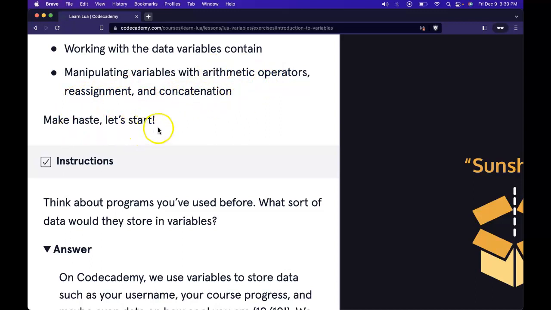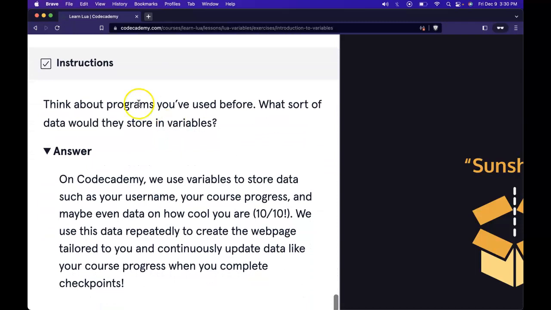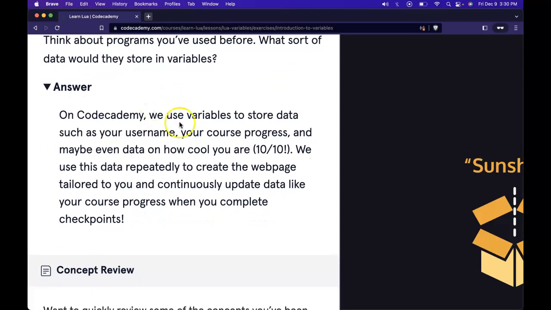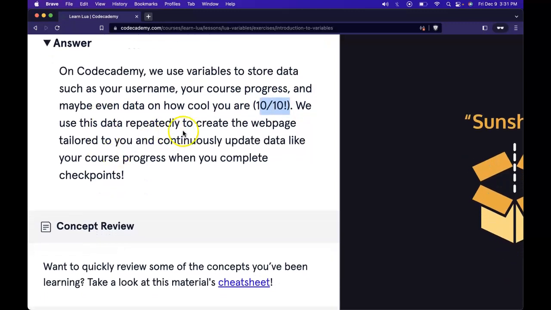Make haste, let's start. Our instructions say, think about programs you've used before. What sort of data would they store in variables? Answer is, on Codecademy, we use variables to store data such as your username, your course progress, and maybe even data on how cool you are. 10 out of 10. We use this data repeatedly to create the web page tailored to you and continuously update data like your course progress when you complete checkpoints.